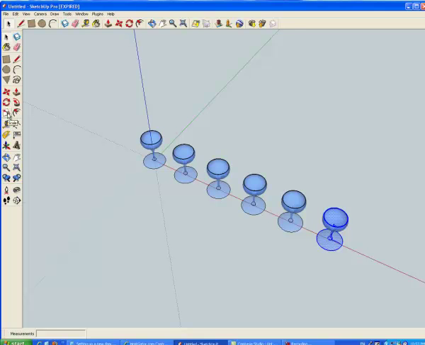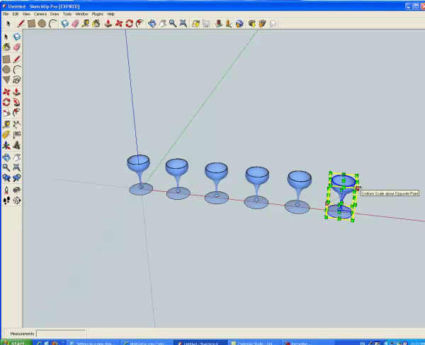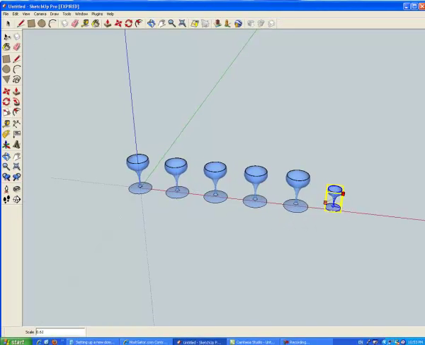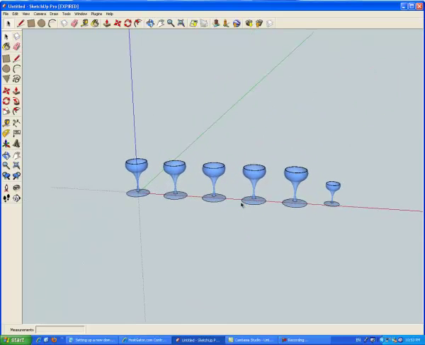And so if we grab this little scale tool here, that allows us to scale our glass. So we can, if I grab that corner, for instance, we can make the same glass but smaller. Just click off that. Same glass but smaller, look at that. Or I could have made it bigger.